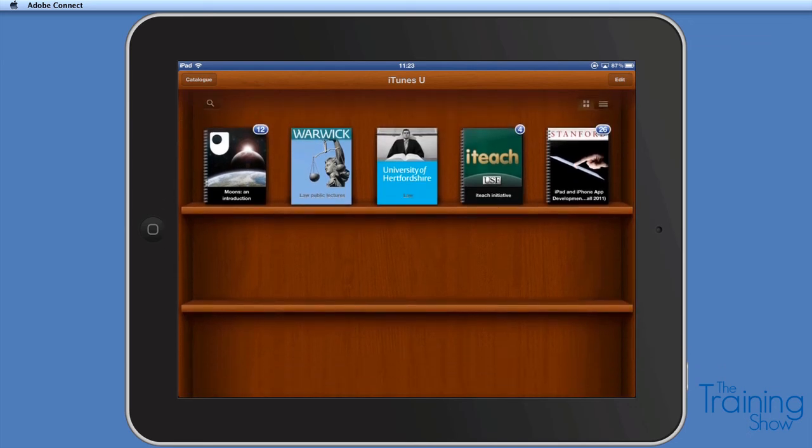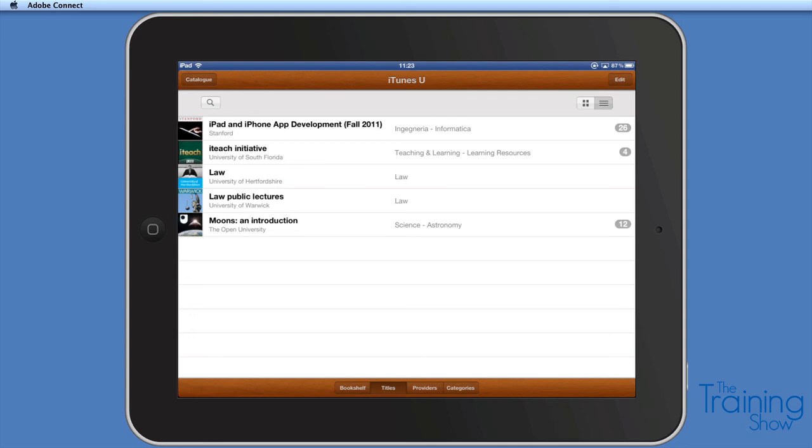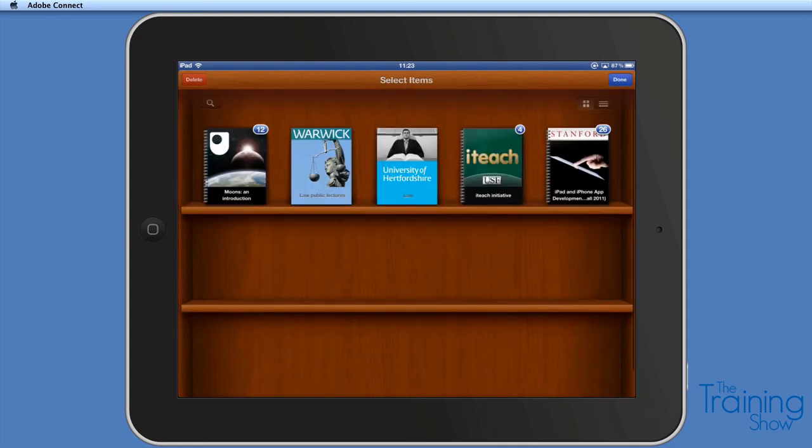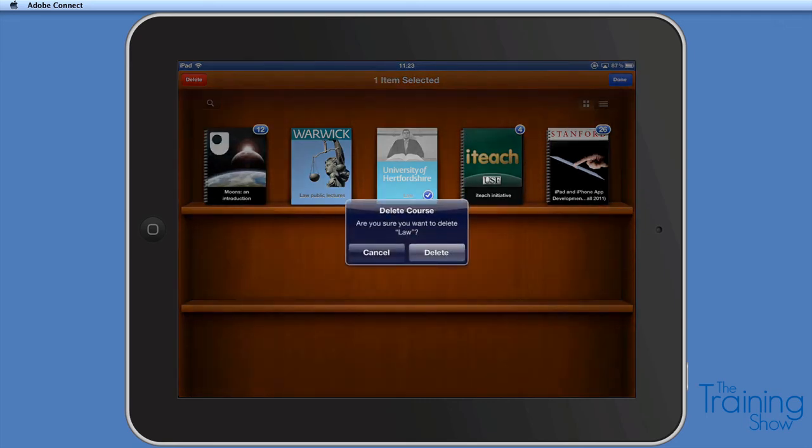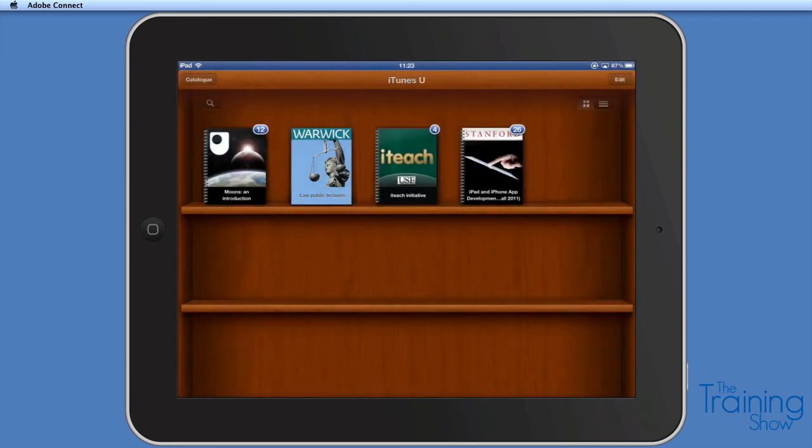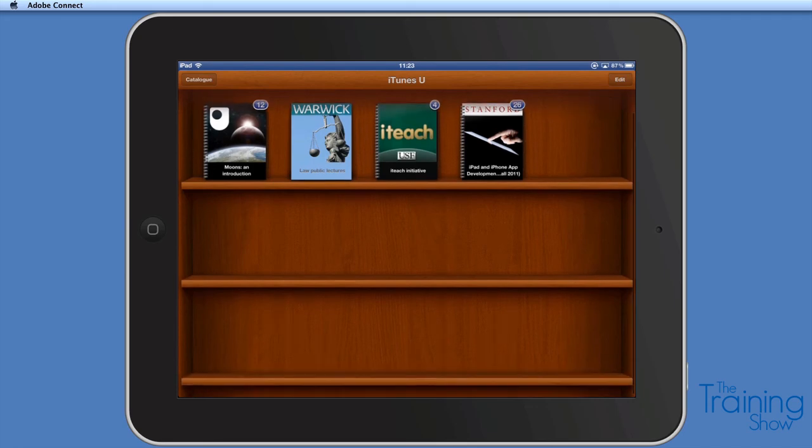You can change how the whole thing is displayed, just as you can with iBooks, and you can even edit from there as well. So if you have done a course and you want to delete it, then you can do that. You select those and delete them. So I shall delete that one. You'll see it will disappear. I don't recommend that you do that if you want to keep your progress. But it can be done in iTunes U through the app.